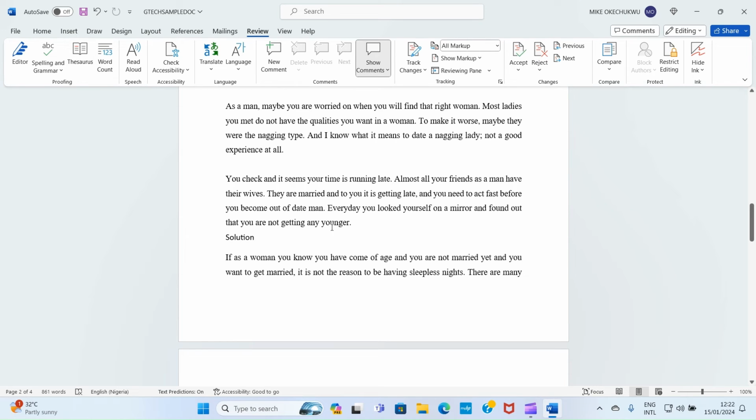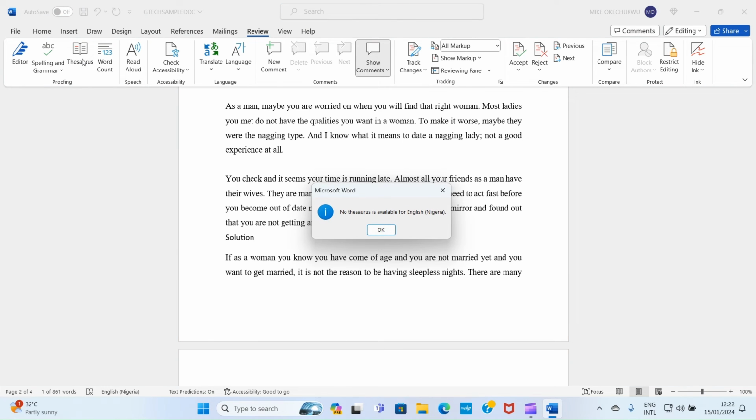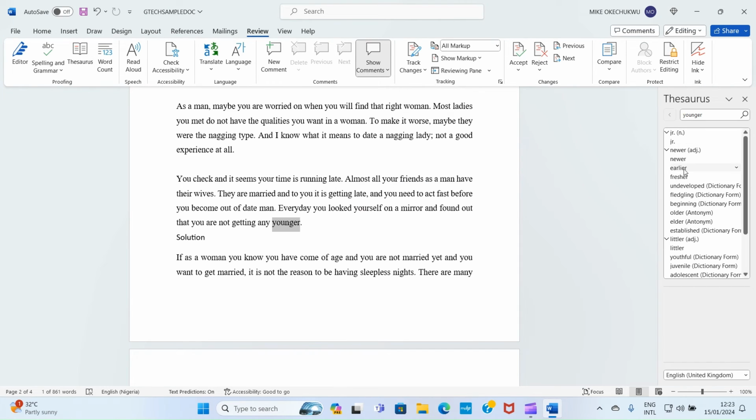Let's take for example now. I want to find a word that is similar in meaning to this word, younger. What I need to do is just double click for it to be selected. Then I'll click on this tool. It has shown me here that I have an answer. It says newer, earlier, fresher.